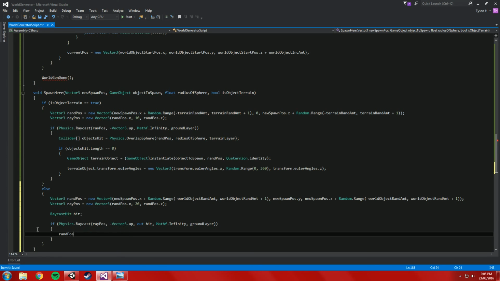Okay, randPos equals new Vector3. So this is where we're going to change things a bit. I remember what I'm doing now.